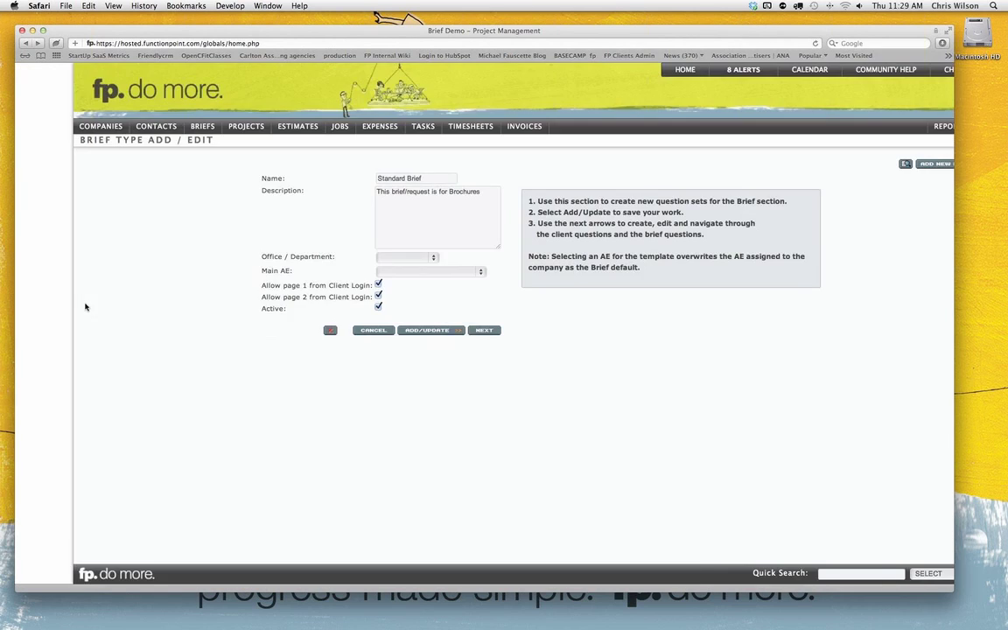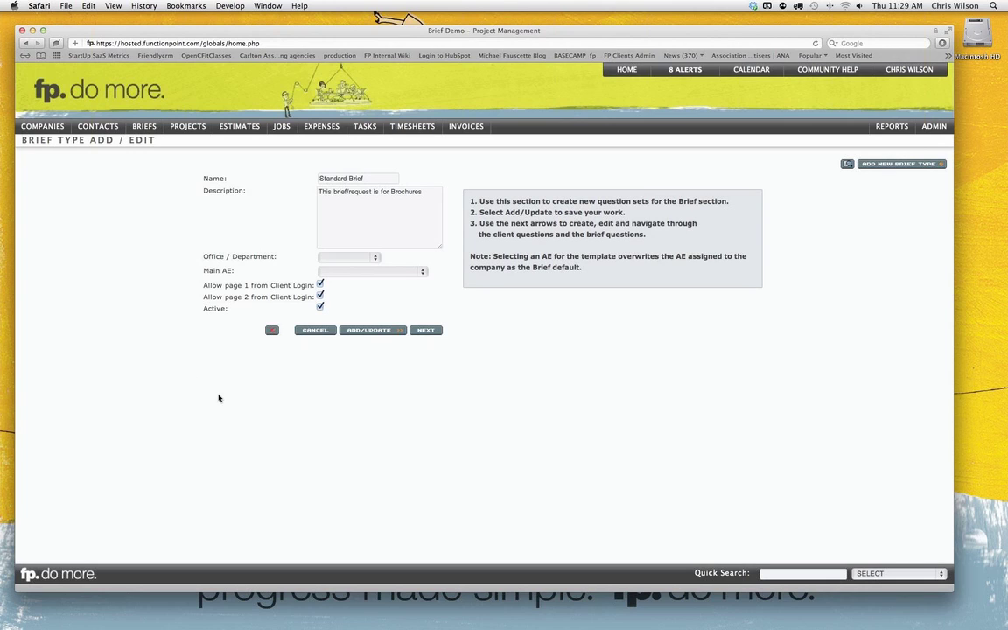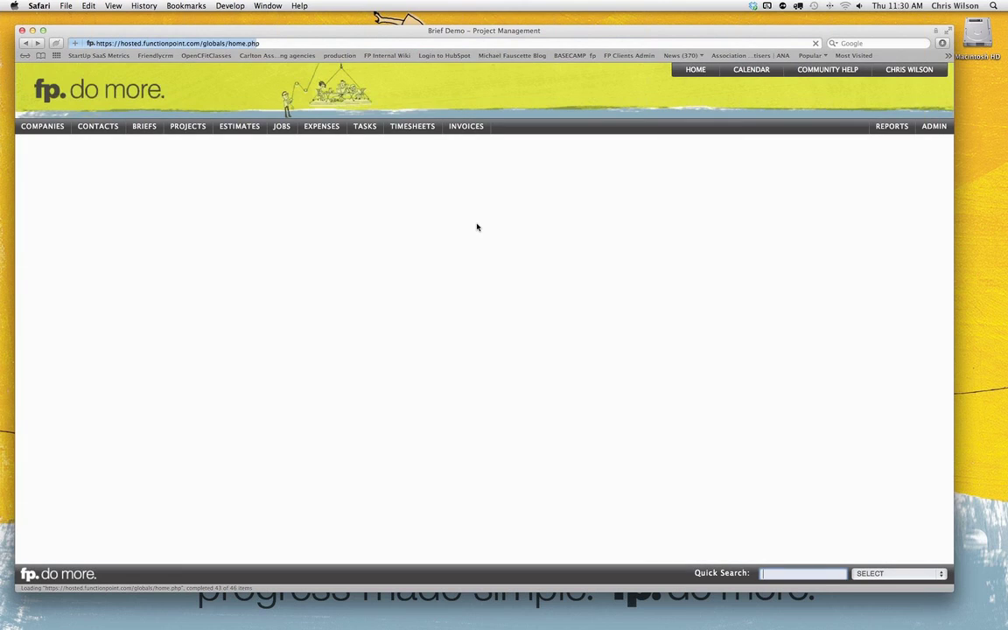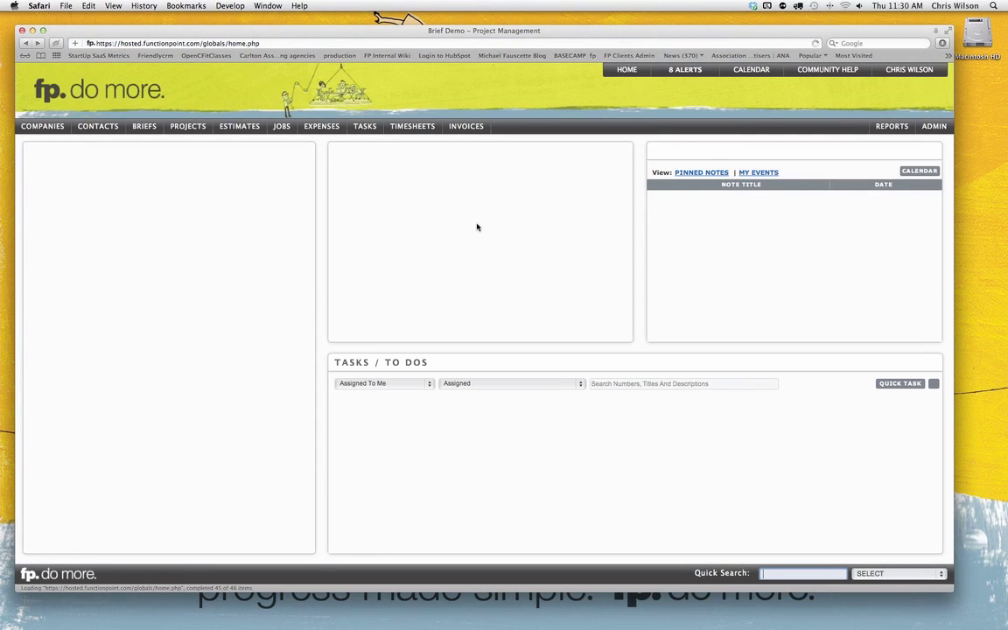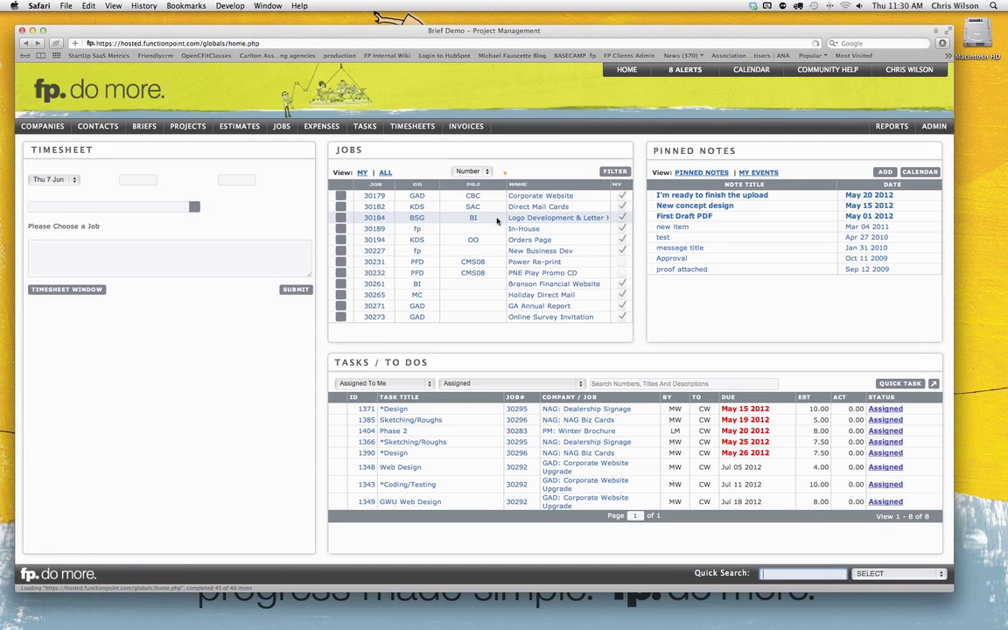So if I select the brief name, it takes us into that, oh, excuse me, magic mouse, thank you. What the heck's going on? Okay, let me just come back to the main homepage and go through that again. Please forgive me.